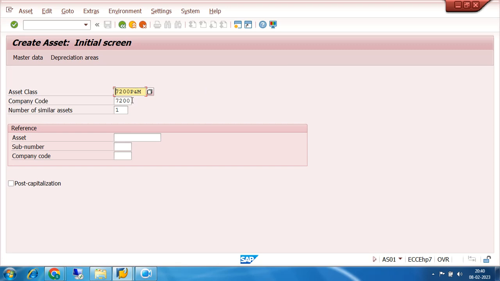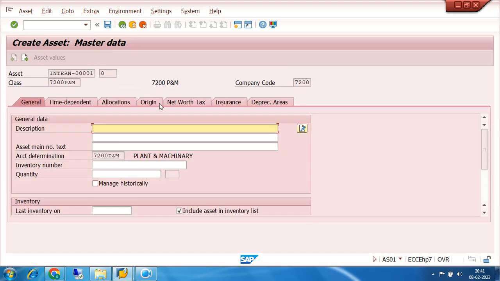So whenever we are creating any asset and this asset has to be created under this asset class, logically everything is linked. Why is everything logically linked? Because this asset class is linked with the account determination. And under the account determination, we have decided which GL will be used in what type of transaction. So that's why, for any transaction that happens to this asset, automatic posting will be possible. So click on enter.